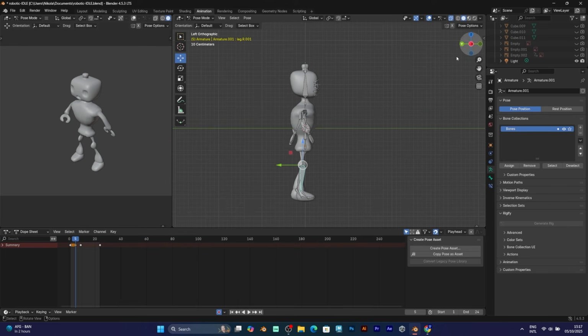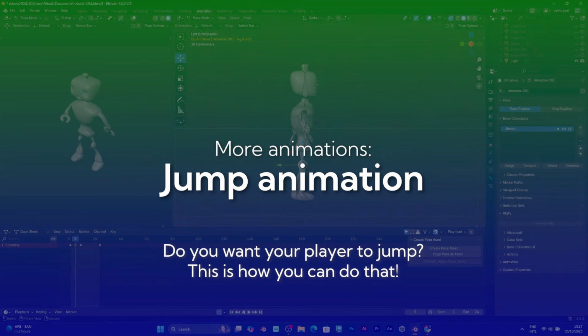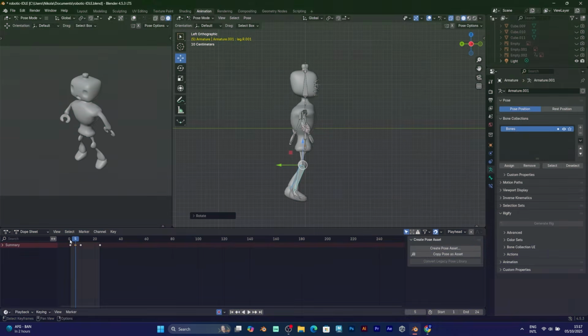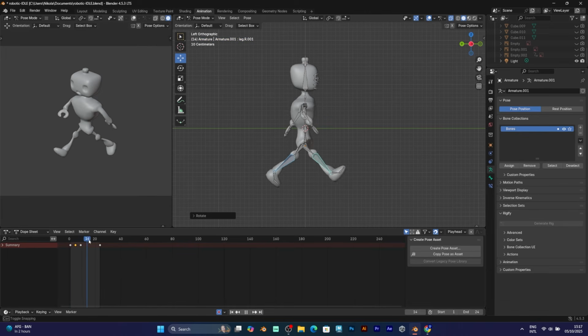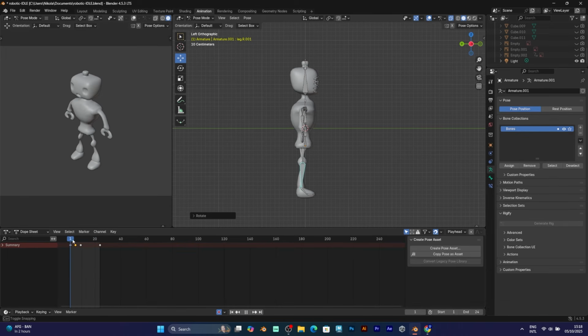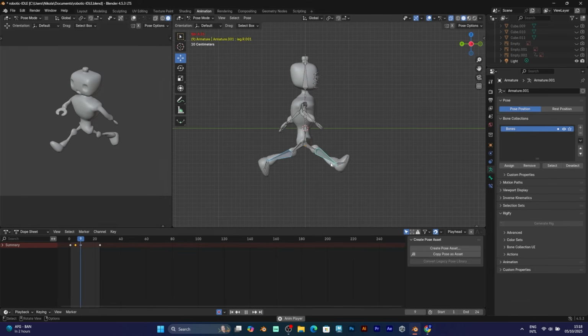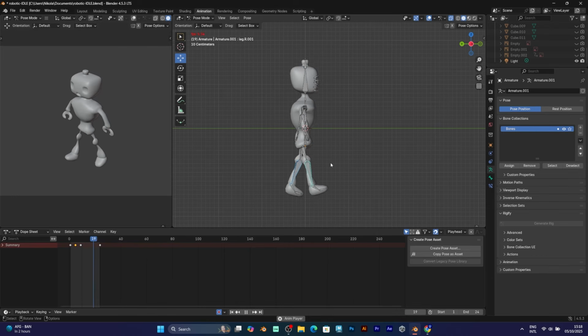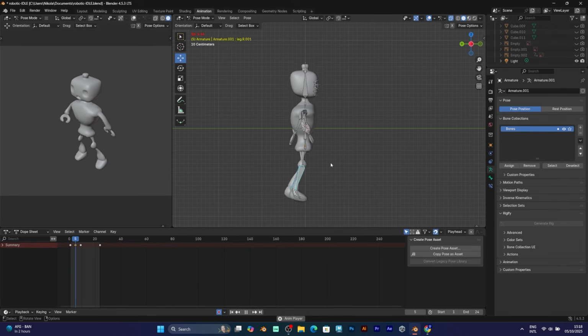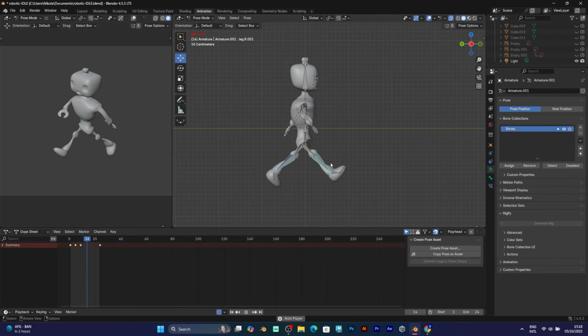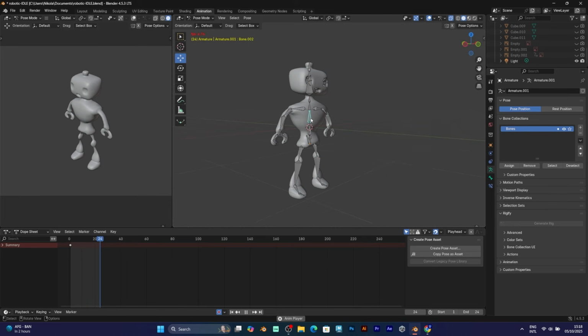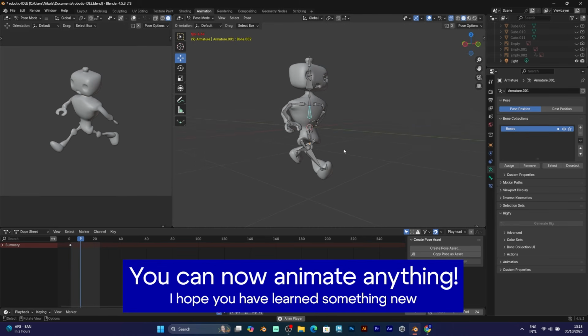And for the last part, let's make a jump animation. Make some movements of the legs and move the main bone down. After defining the key poses, simply try to play with the positions and rotations. I have rigged so many characters in Blender, and here is how it looks when I animate them.